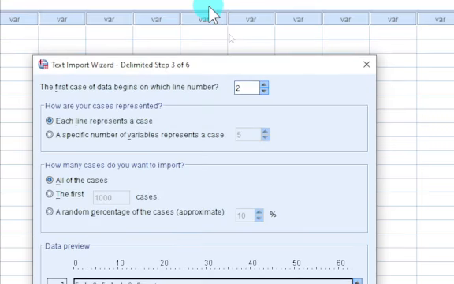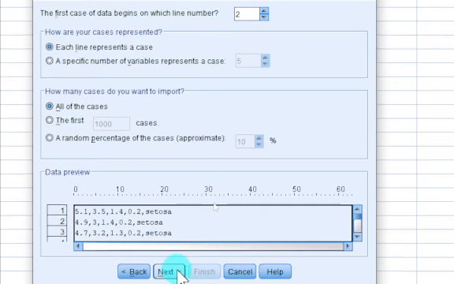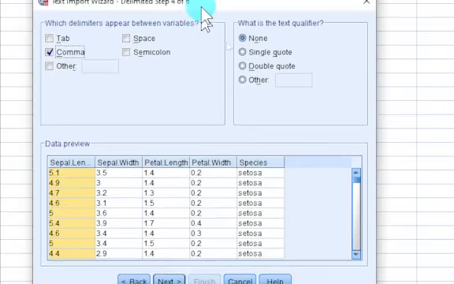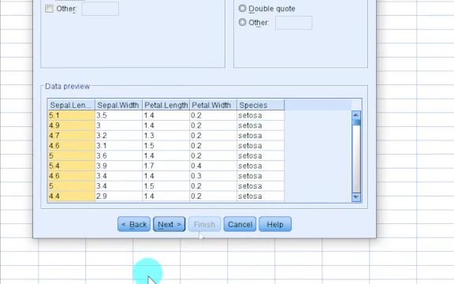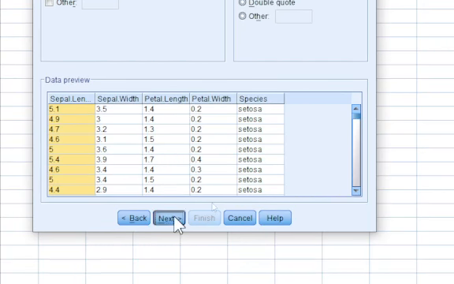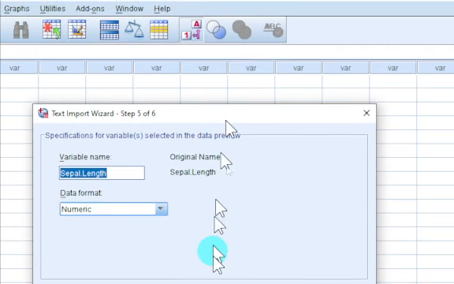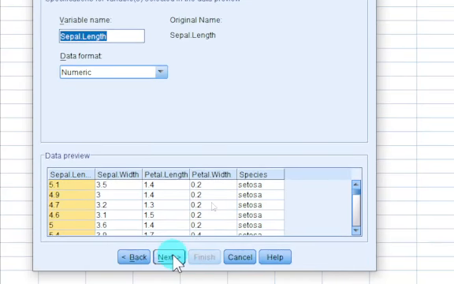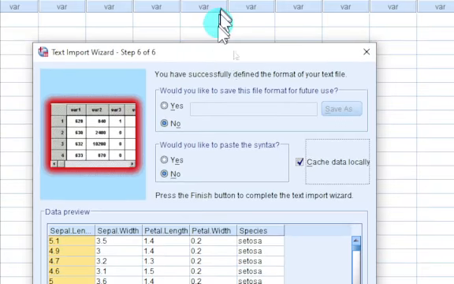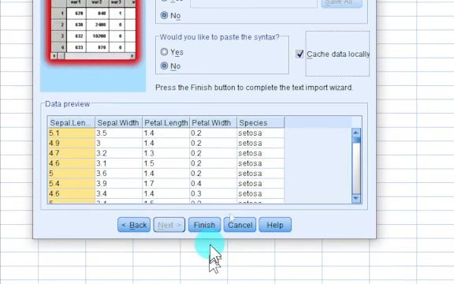At this session you can leave everything as default and click on next. The same applies here, leave everything as default and click on next. Also you can leave everything as default and click on next. Let's leave everything as default and click on finish to basically view our data set.